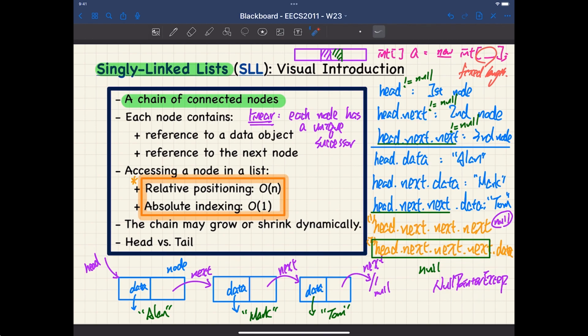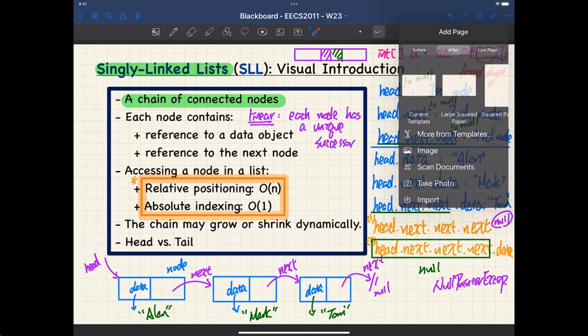All right. Do you guys have any questions up to now? Just about the general concept for linked list, and then we got to look at Java code. Yes? Yeah, so the question was about ArrayList versus linked list.